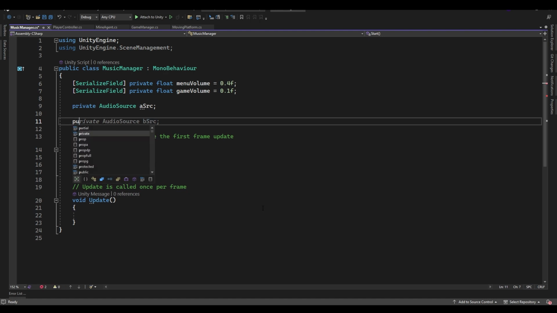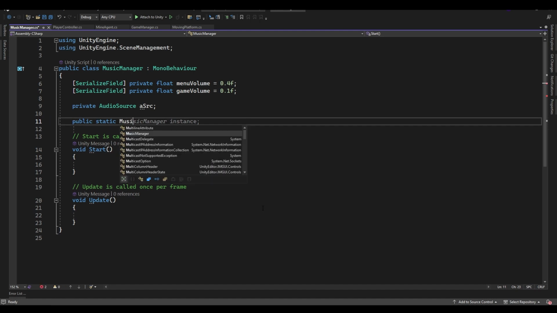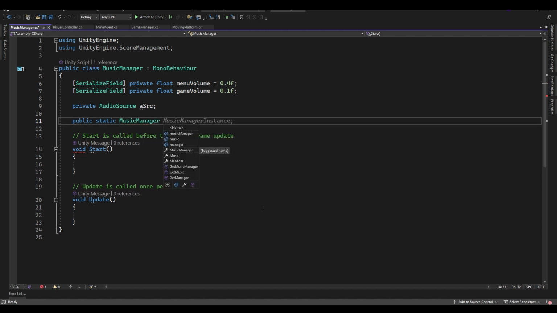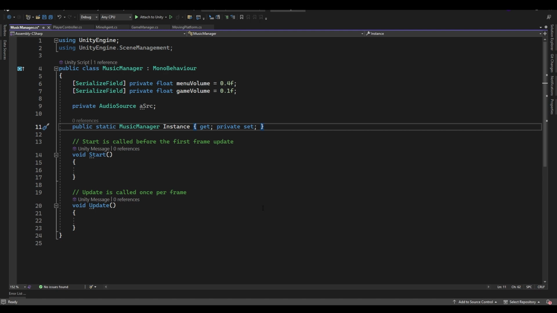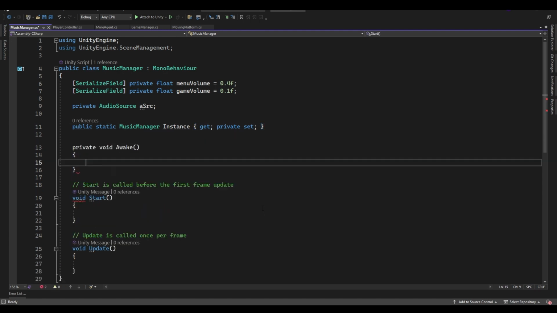Now we're also going to make a singleton out of this because we only want one of these music managers to exist in the game, because it's going to transition from scene to scene. So we'll create an auto property to store our singleton reference. It's going to be a public static MusicManager, same type as this script, and we'll call it Instance, and that can be publicly read but privately set. Then we'll need the Awake method.